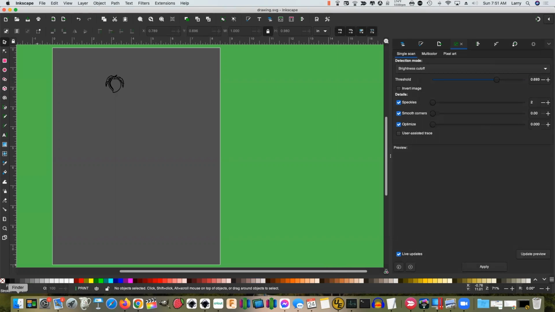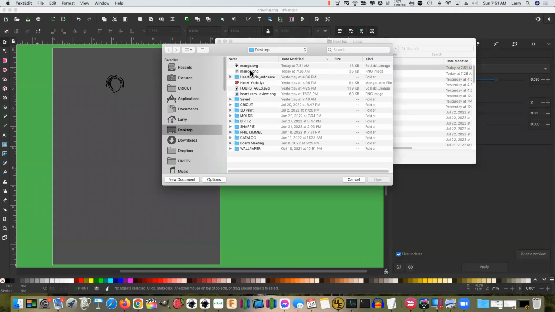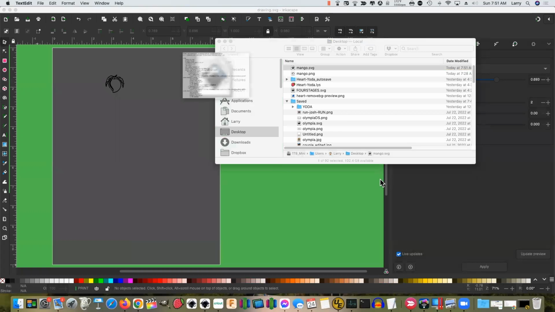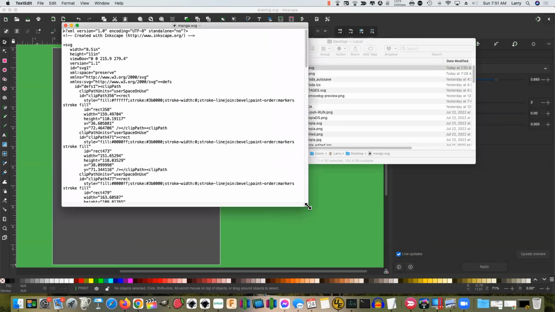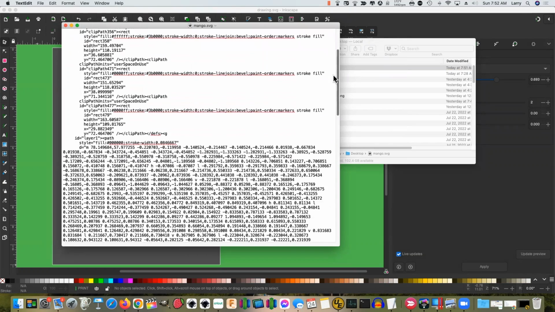Now I guess it called it drawing.svg. Let's call this mango.svg. Now let's open that file with our text editor. Now this is a readable file, and it's actually an XML file, which stands for Extensible Markup Language. And so if you truly have an SVG file, you'll be able to open it in a text editor, and it should look similar to this.